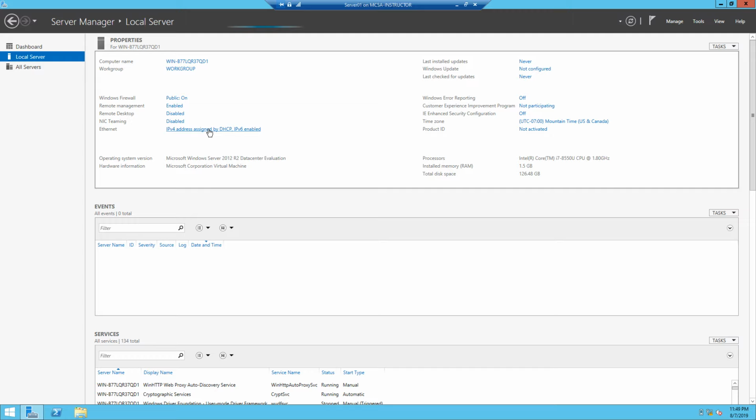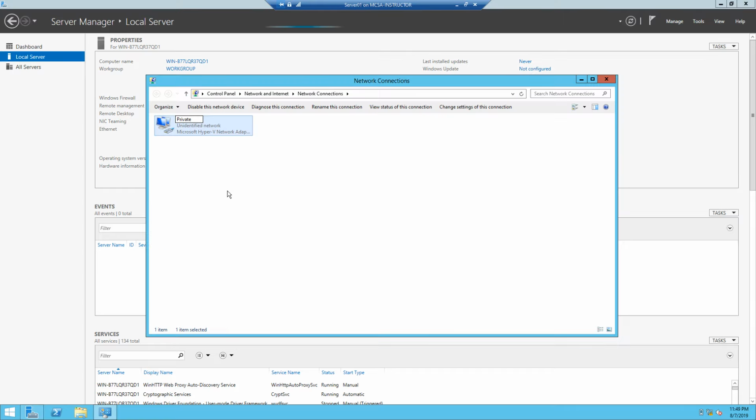That's going to bring up the network connections window in just a moment. Once that window appears, you can see your Ethernet adapter. Rename it to private so we know that it's on the private network. Once you've renamed it, press enter to save it, then right click it and go to properties. When you get to the properties of your NIC, take off IP version 6, double click IP version 4, put a dot in use the following IP address.